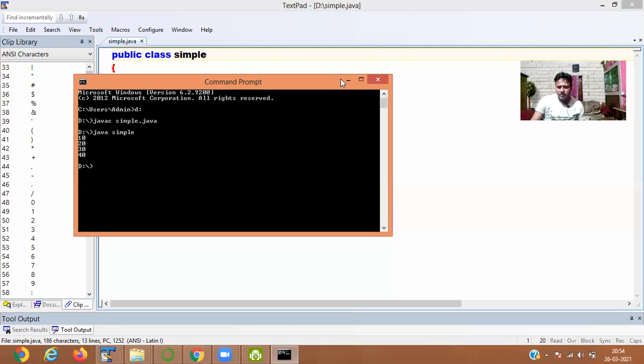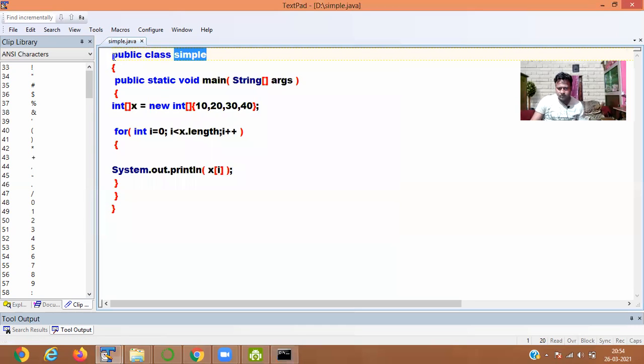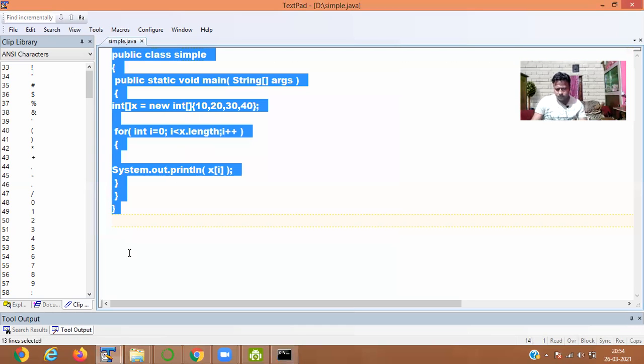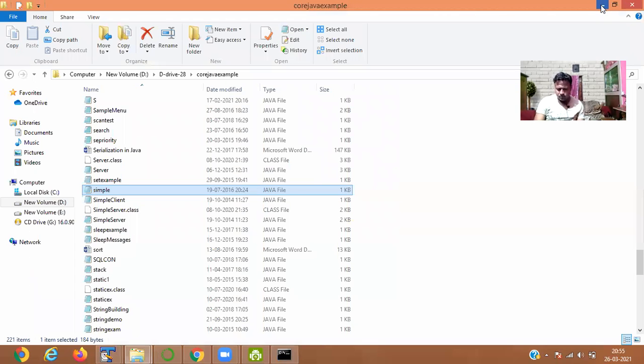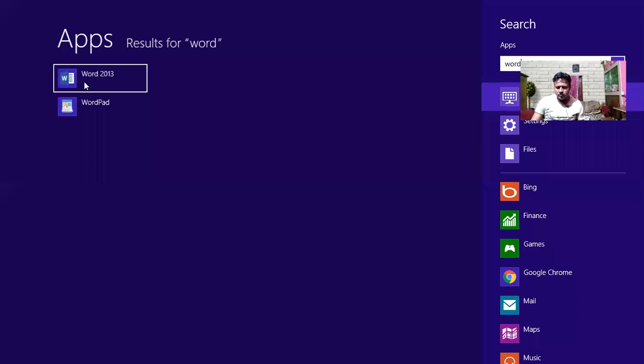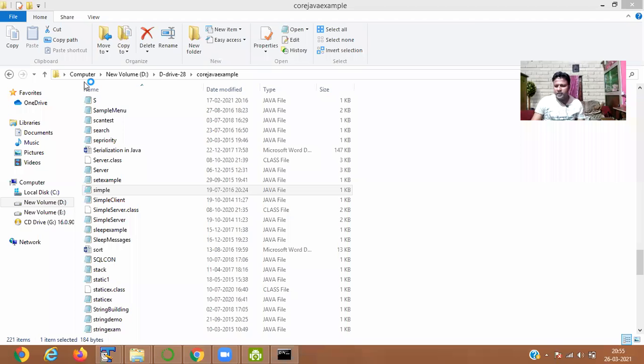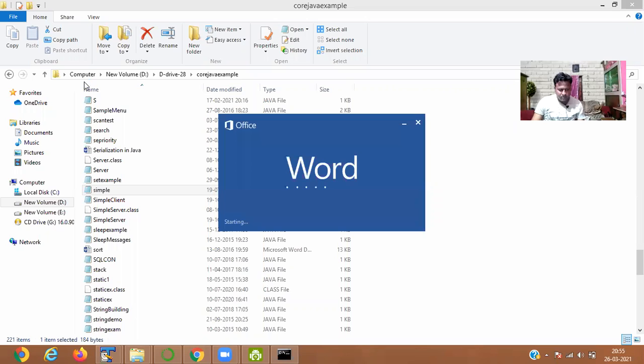The next program is what? Multi-dimension array. In a multi-dimension array, the elements are stored in multiple rows and multiple columns.